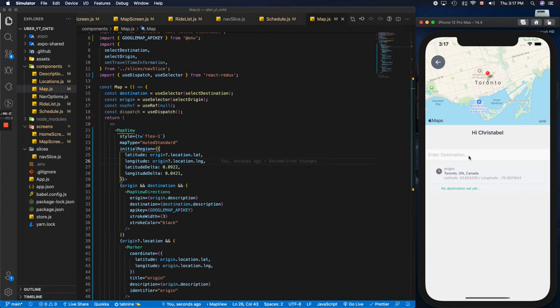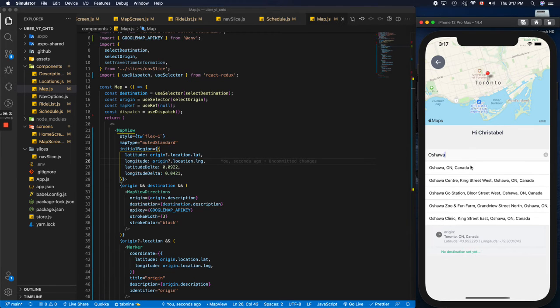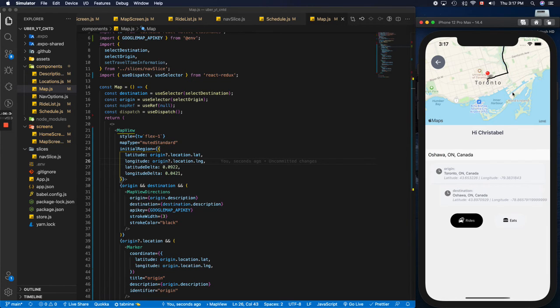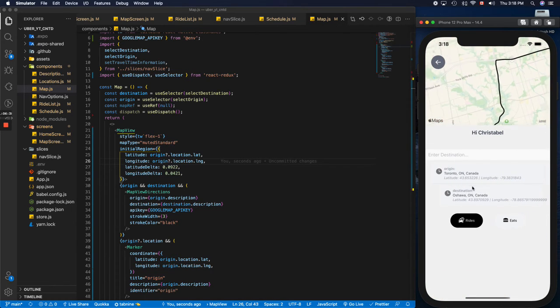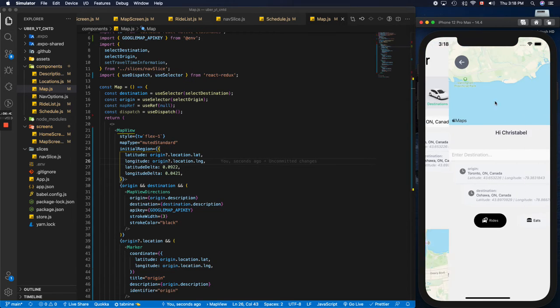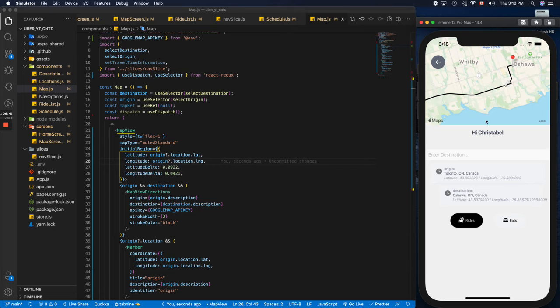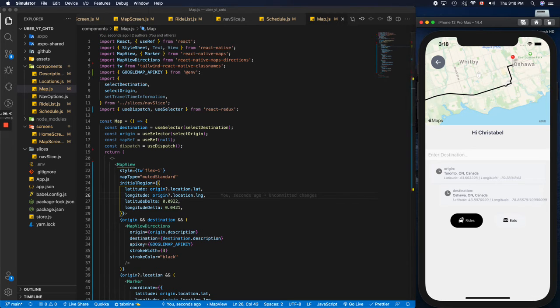Okay, so if I set the destination now, let's say I'm going to Oshawa. So we're going to have two markers, you see. So it's not showing very well. Yes, and you may be wondering why. Okay, we have two points, but it's not showing. I mean, we can't be doing this every time, right? So this is what we need to do to fix it. What we need to do to fix this is very simple.